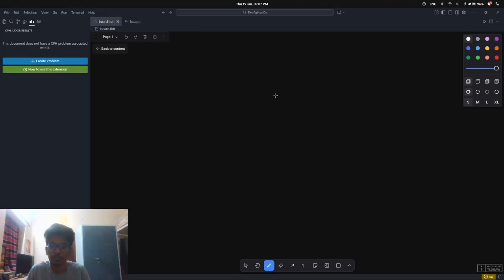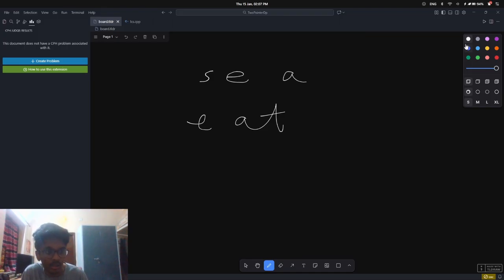So it's two pointer DP. What you need to do is take this "sea" and "eat". Let's say you matched something. You just need to count the number of deletions, right? So if two characters did not match, what will you do? You can either choose to delete this character or delete that character. That means when two characters don't match, you can choose to delete one character from here or one character from here.